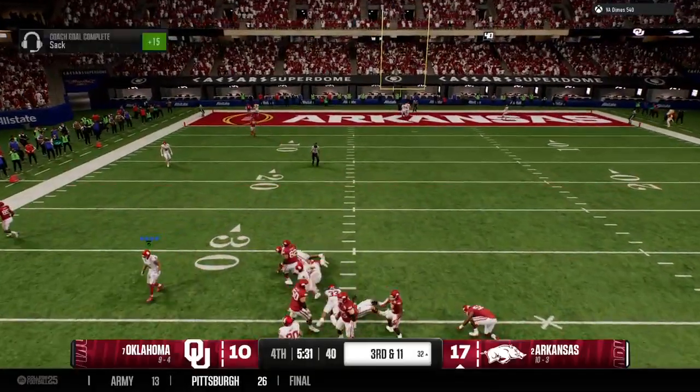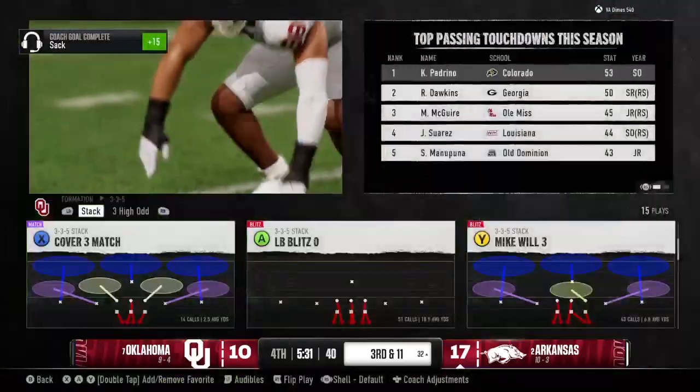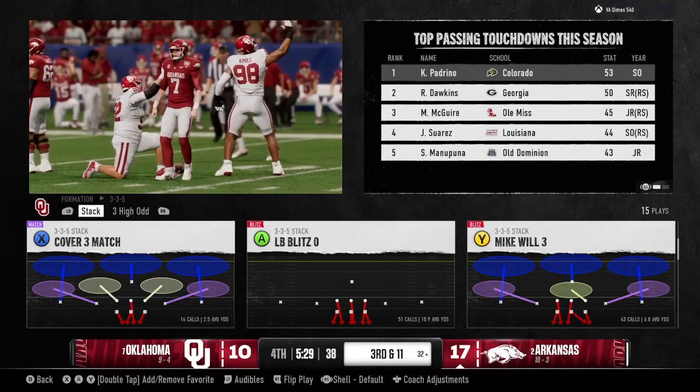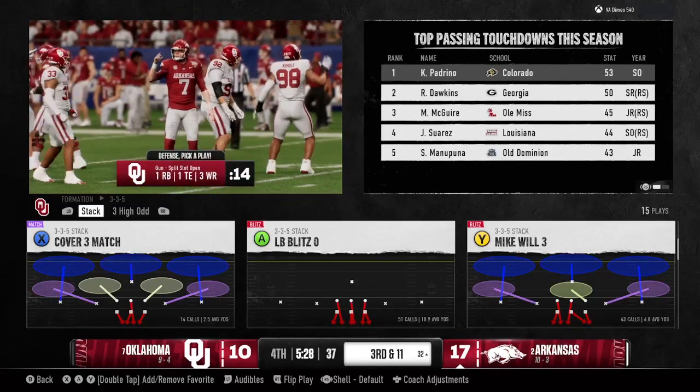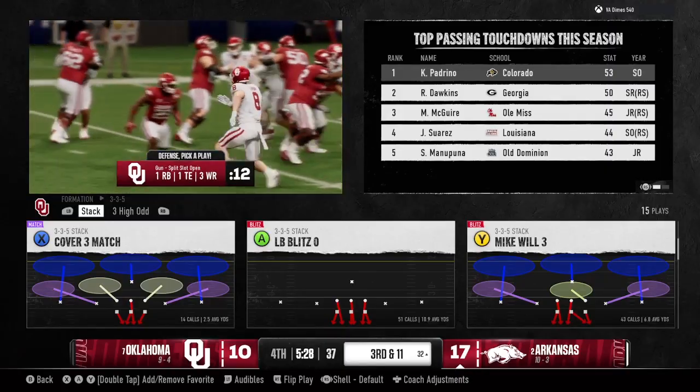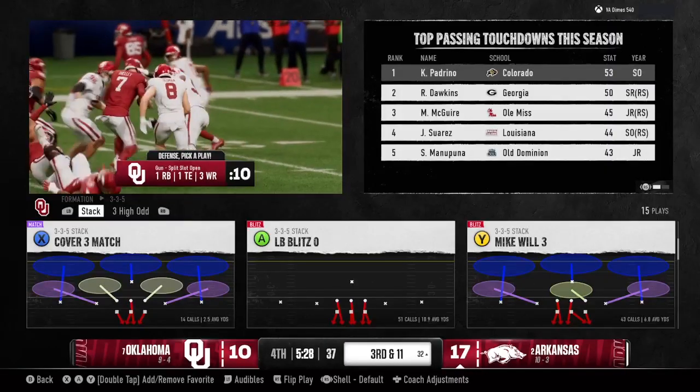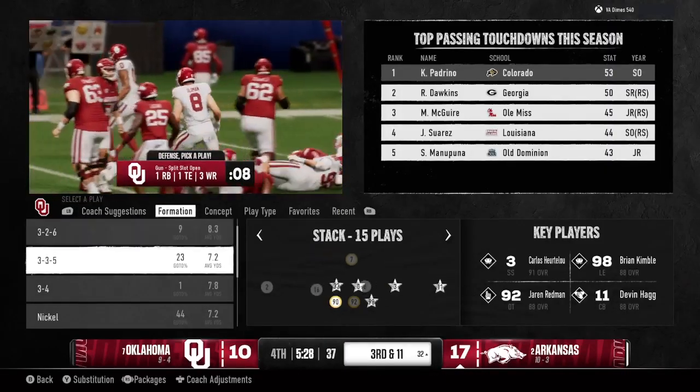He breaks free. Broke one tackle but couldn't escape. Dropped for a sack. A really good job by this defense. The quarterback looked to be trying to work through his progressions to find his open receiver, but before he knew it, he's on his back.